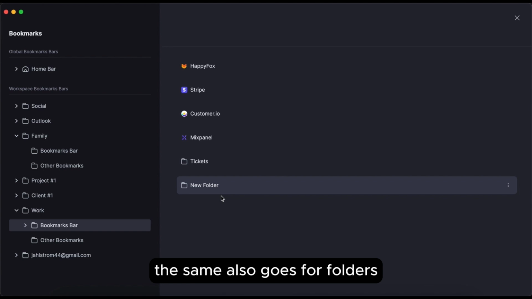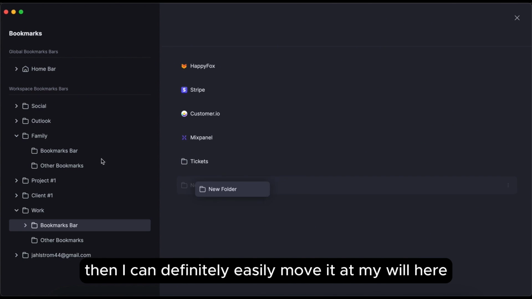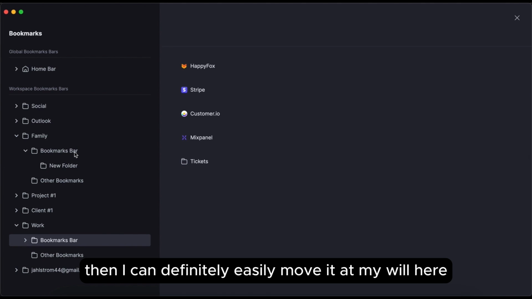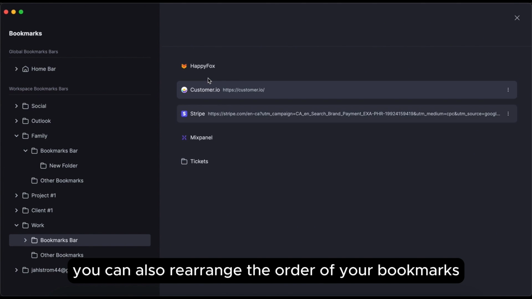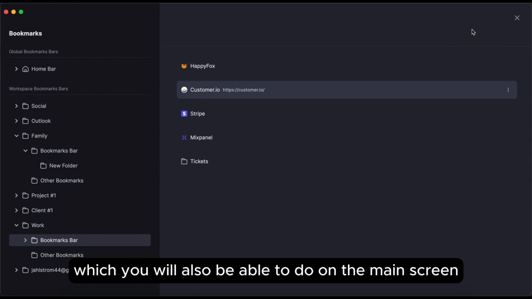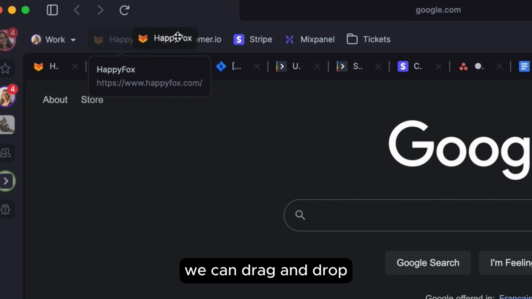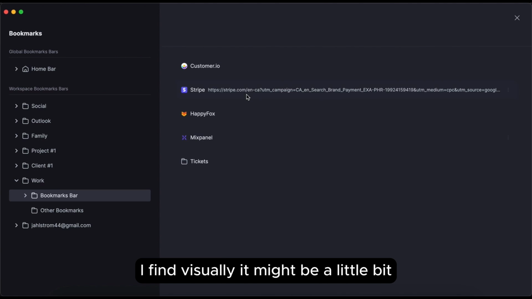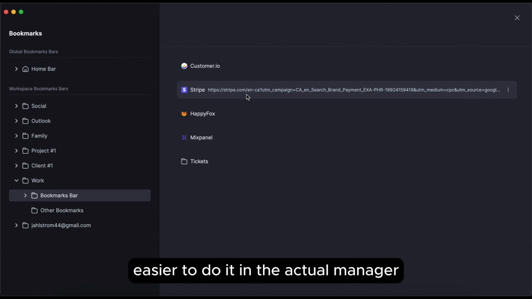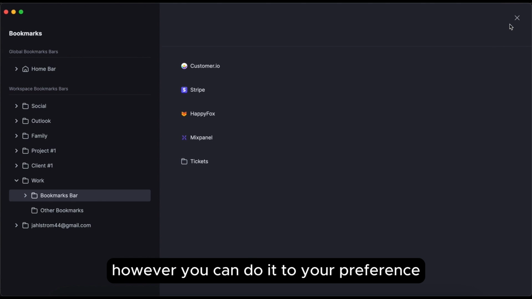The same also goes for folders, and if I've found a better space for this folder, then I can definitely easily move it at my will. Here you can also rearrange the order of your bookmarks, which you will also be able to do on the main screen as well. So if I take you back here, we can drag and drop where we'd like our bookmarks to be. I find visually it might be a little bit easier to do it in the actual manager since everything is a lot bigger. However, you can do it to your preference.